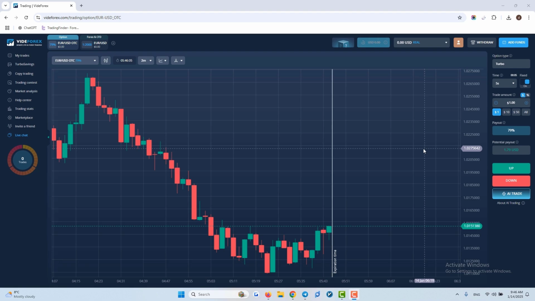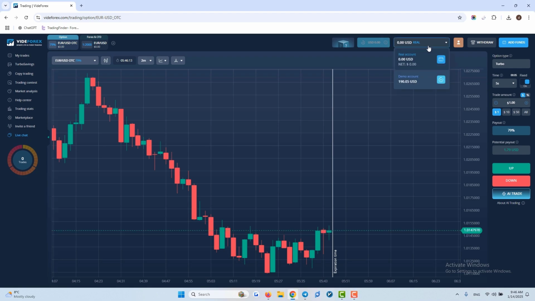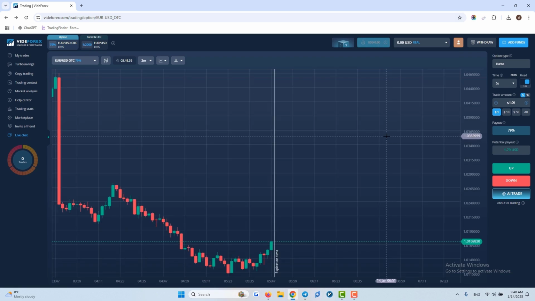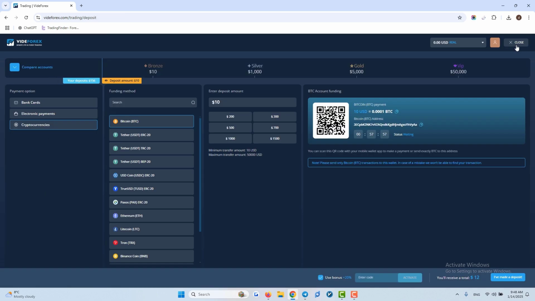In the upper right corner, manage your accounts and switch between main or demo accounts. Next, you'll see the deposit option. As shown in previous videos, deposit using cryptocurrency or Visa card. The withdrawal option follows, allowing withdrawals via Bitcoin or Tether. Next, see the essential trading tools.